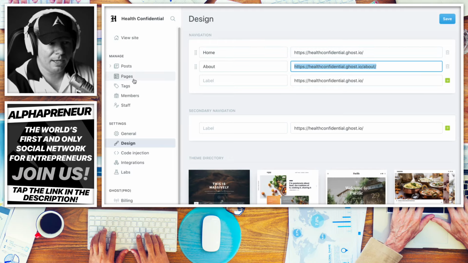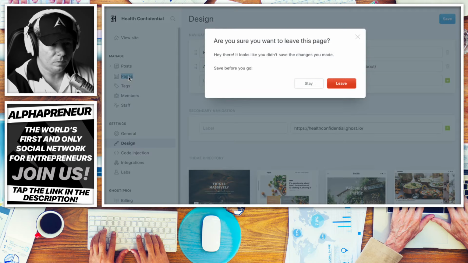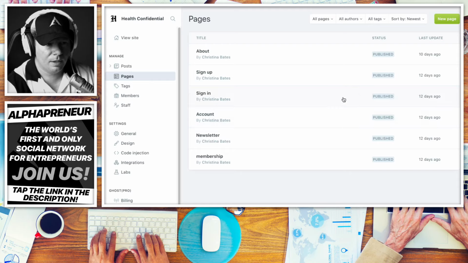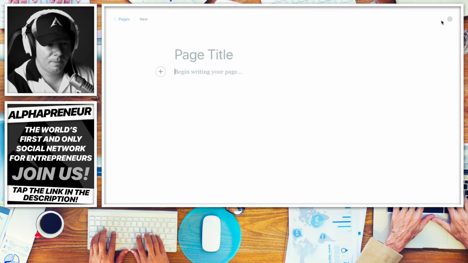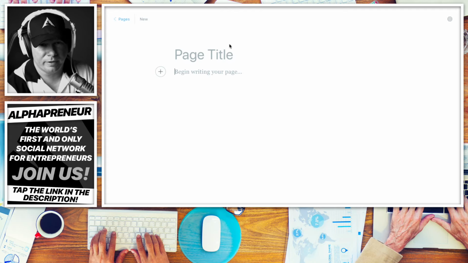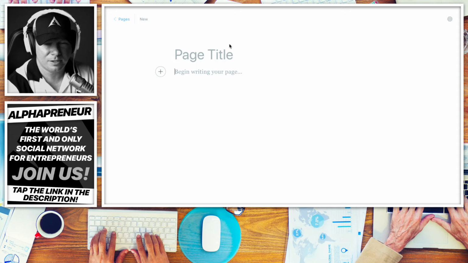So if you want an about page, go to pages. I'll just do this now so you can see it. You go to pages, and then you click on new page. By the way, this is the first look at how beautiful their interface is. If you weren't excited yet about how simple this is to build a membership site, this is where you're going to get really excited. I already created my about page, but I'll say, as if I'm creating it again, I would just type in about, and then I just begin writing.